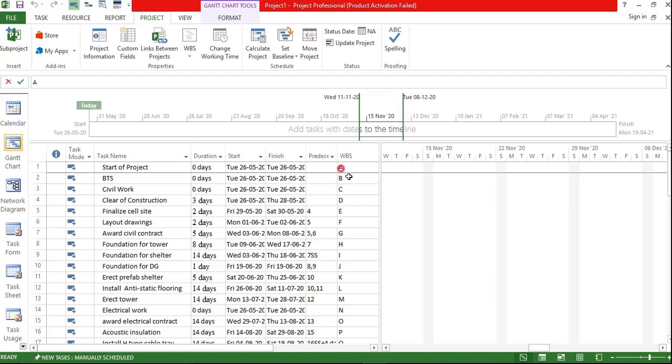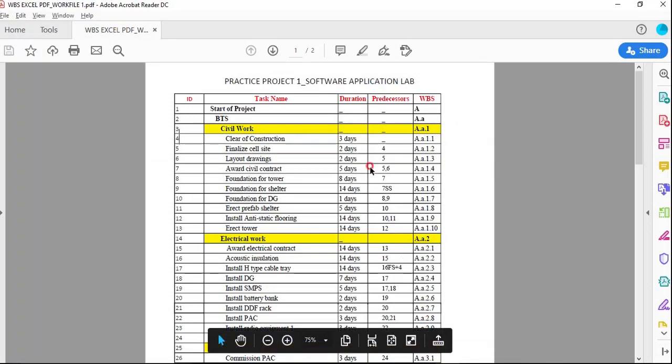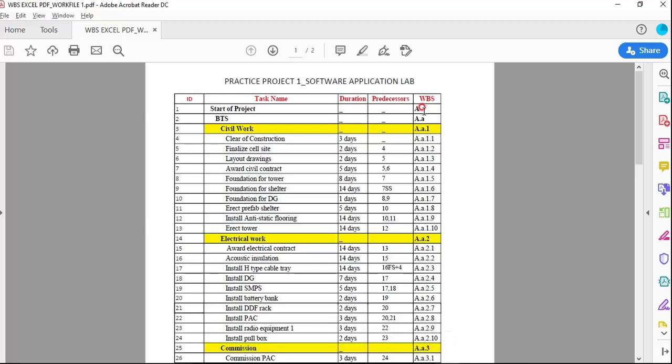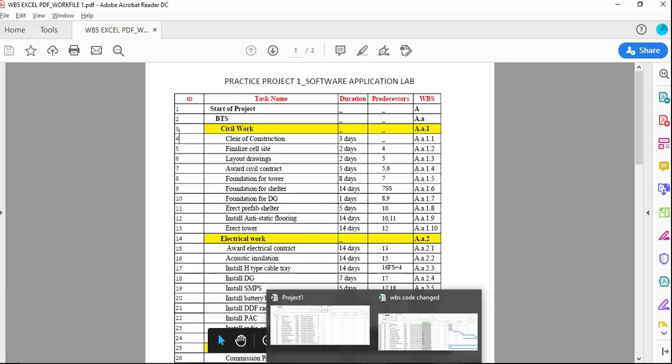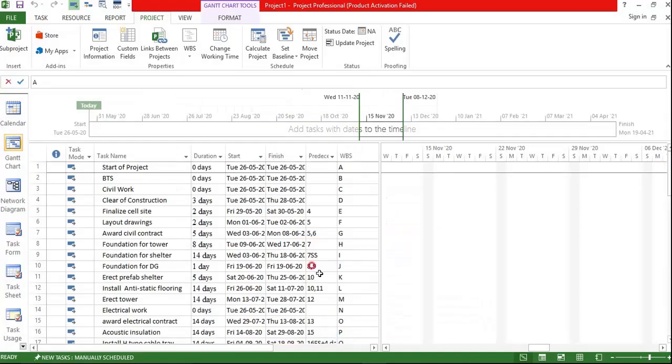I will say okay. Did you check? It is now A, B, C, D, E, F, G. In the example, the start of the project is A. Then it is BTS. Now see how I start generating my WBS. This is an important part of your lab. Just check how I am generating the WBS.